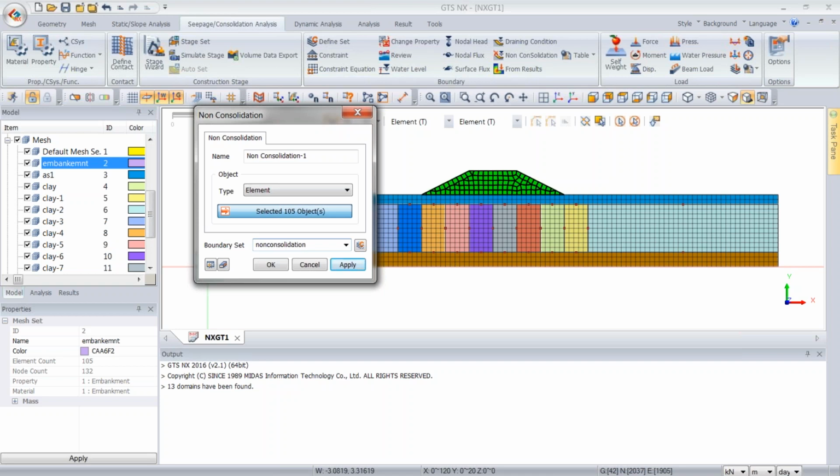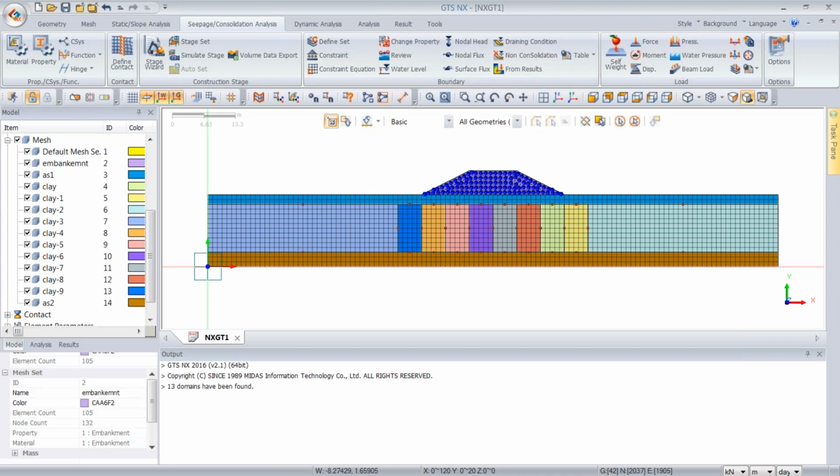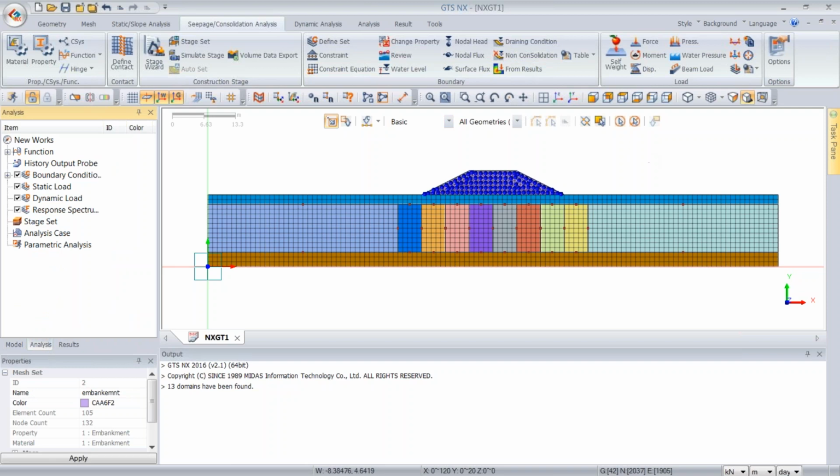So we don't necessarily have to use this boundary condition, especially since we're comparing one-on-one to the fully coupled method, but this training is mostly just to show you the different commands that you can use and how to apply them. It's not necessarily saying that if you're doing a consolidation analysis, you have to use the non-consolidation boundary condition. It's just there in case you're looking to apply something like that.